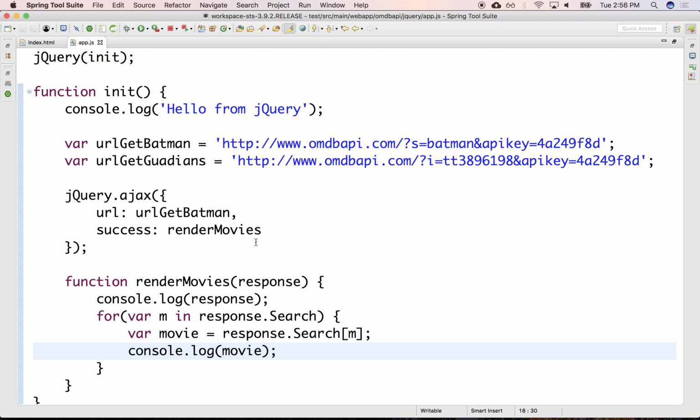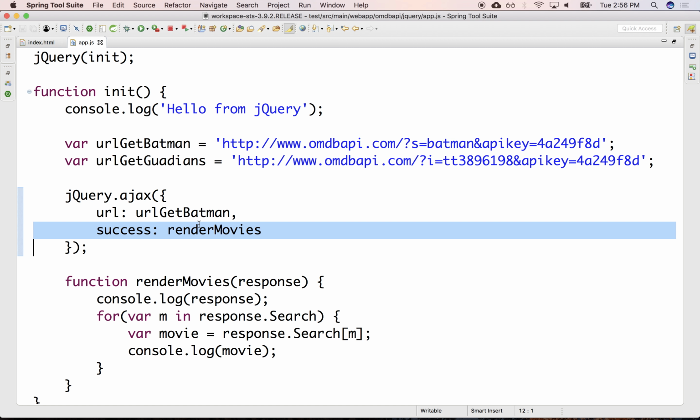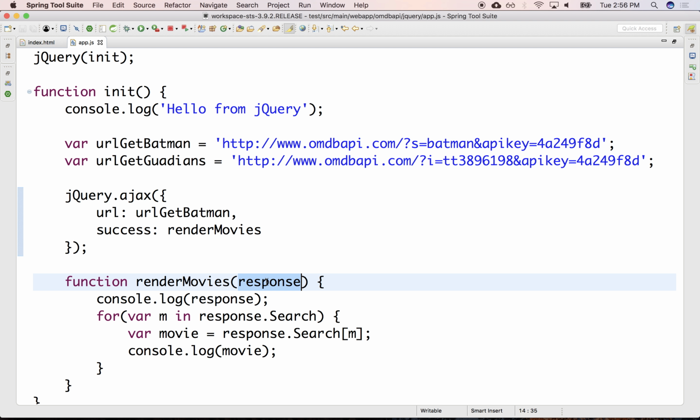So here's where we are configuring a callback, right? This is a very, very common pattern in JavaScript, especially when dealing with asynchronous communication: I'll give you a callback, and at some point later on, you'll pass me the data back. And that's the response. This is the object that comes back from the server, already parsed as a JSON object.